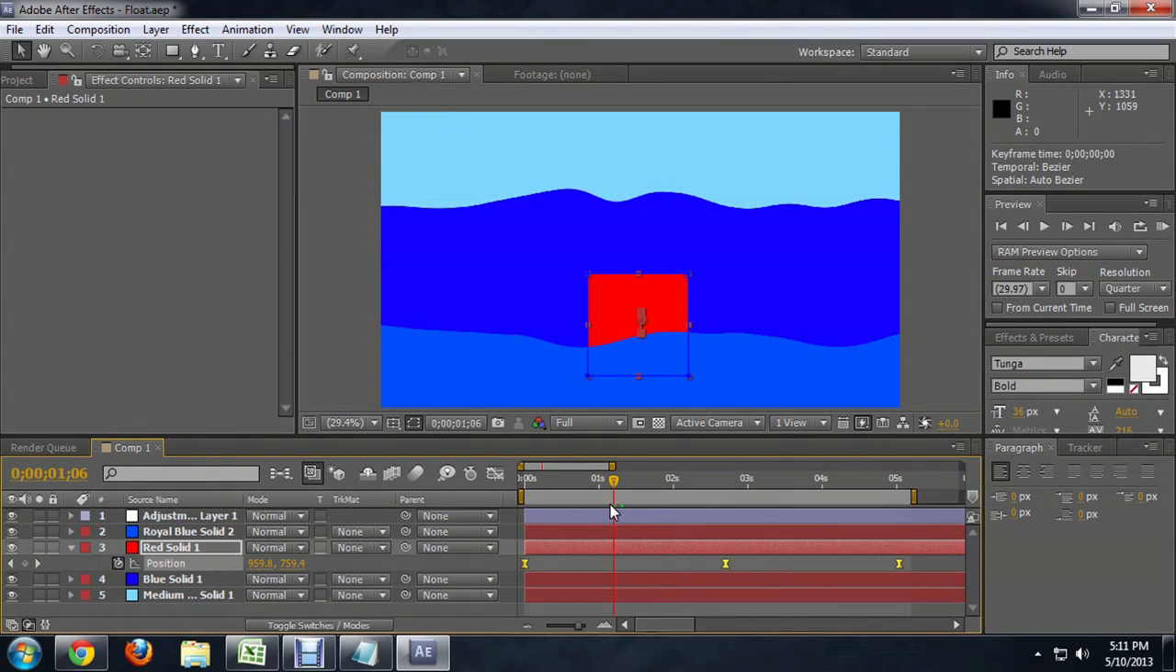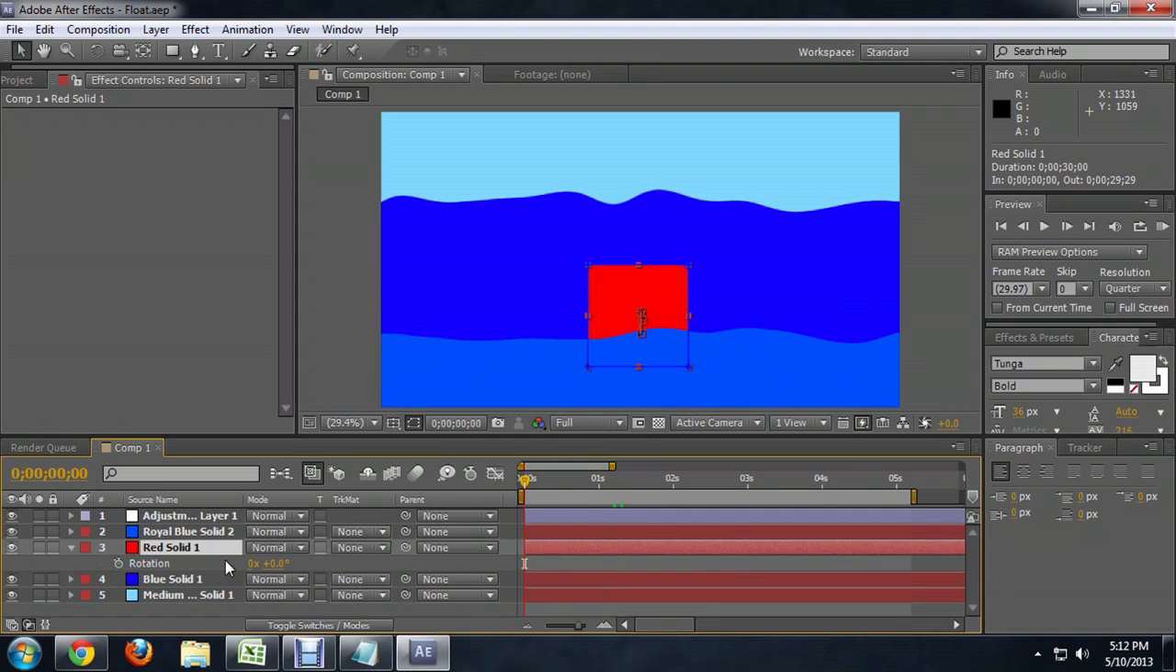Next thing we're going to do is animate the rotation. As the waves are coming into the sides and going back out to the sides, it's going to rock back and forth as it's going up and down. So with it selected, we're going to push R, come back to the beginning of the animation, and push the stopwatch. Now it's tilting a little bit to the left as you look at the angle of that wave. So let's rotate it a little bit. Not too much, just a little bit.